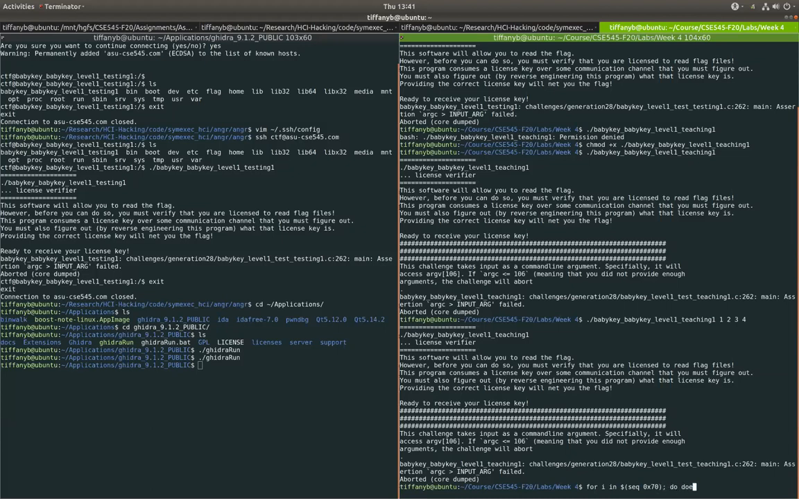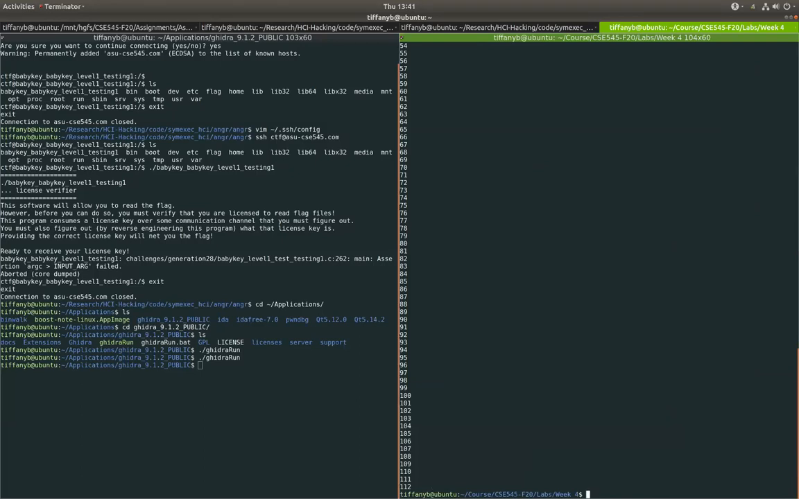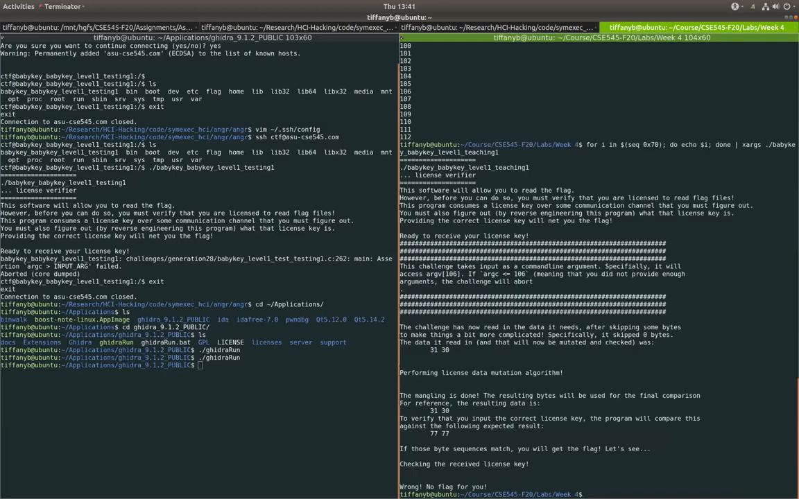So do, done, and then I'm going to do echo. In this case, you will get a bunch of arguments you see over there. So we already have those arguments, and then we're going to pass them as arguments to the binary. So what we're going to do is a pipeline and do xargs, and then the teaching binary. Good. So now we got a different error message.